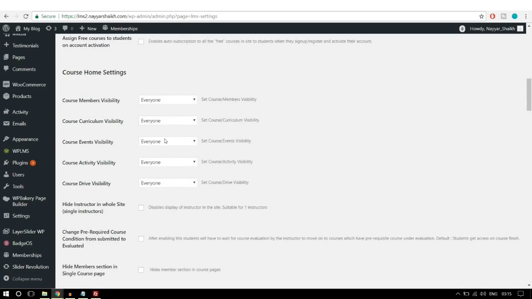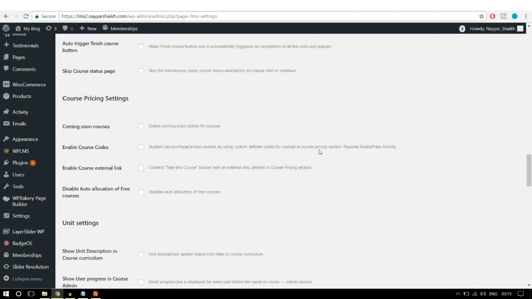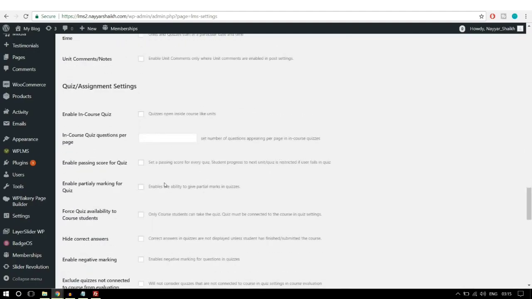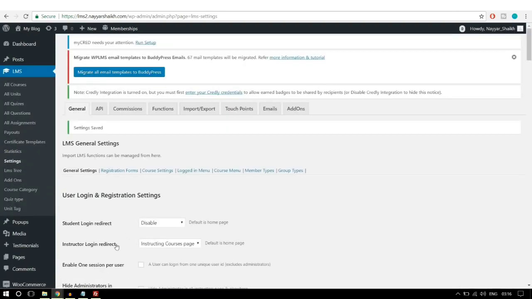After that, you can select the visibility: who can see the course member page, who can see the curriculum page, and so on. And the rest, everything is not really important, but you can go through all these options. Okay, and you can change everything according to you. Now let's click on save settings.